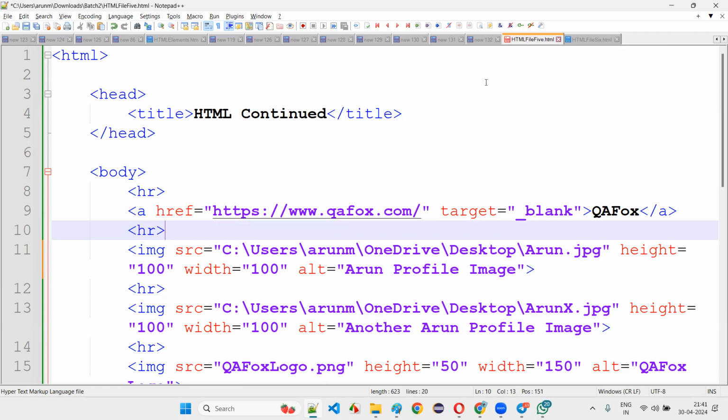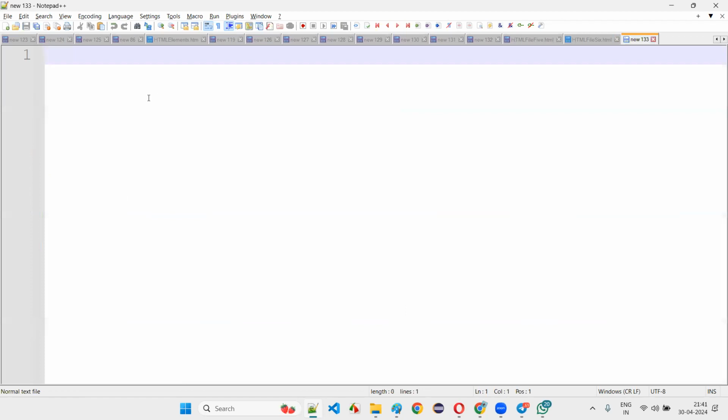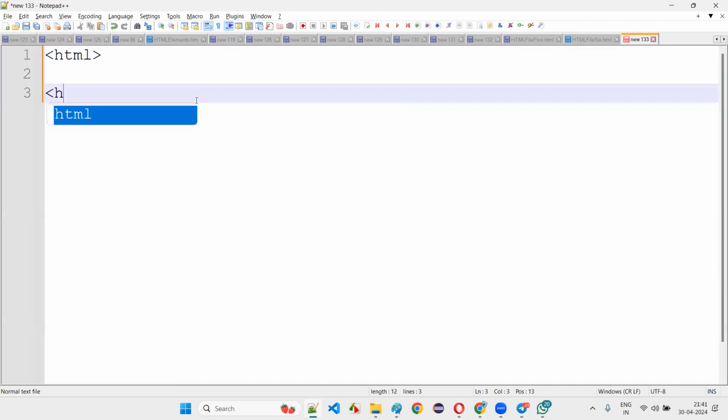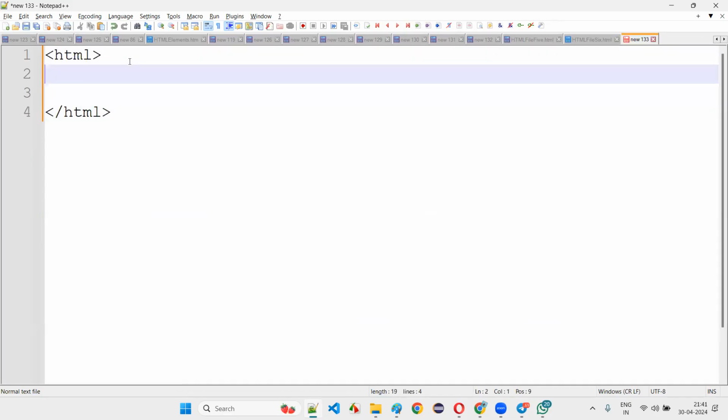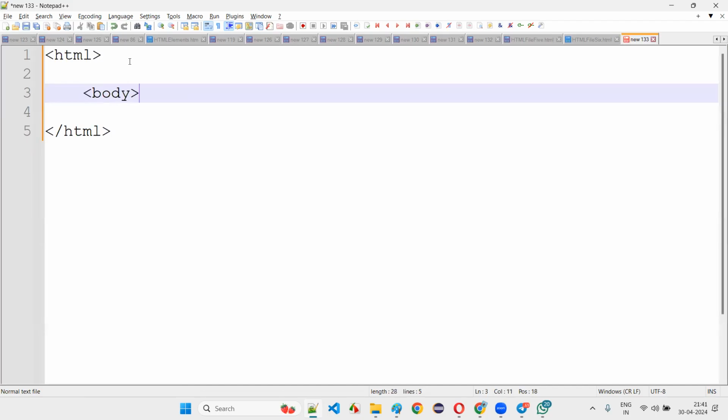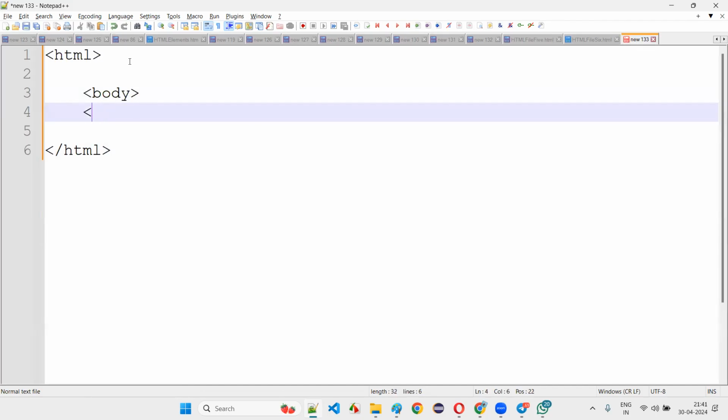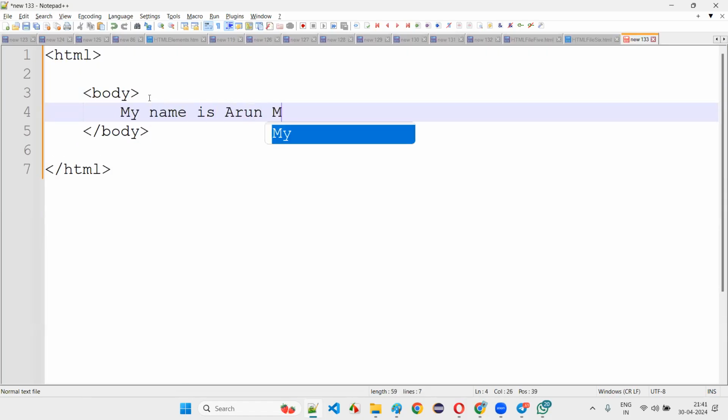You see, when I'm creating a file for the first time, this is a normal file, not an HTML file. So I'll write HTML here and say slash HTML here. This you know, right? In that, I'll write the body tag directly for you. Why waste the time? Slash body. Some sample text I'll write here in between the body tags: My name is Arun Moturi. This is what I have written so far. Nothing more than this.